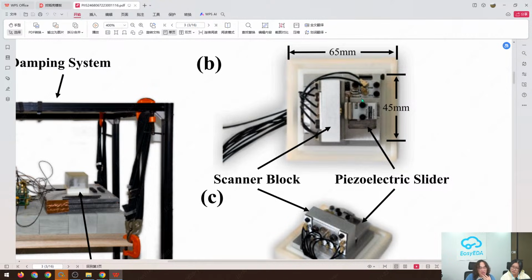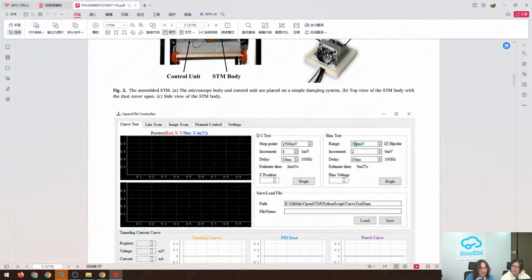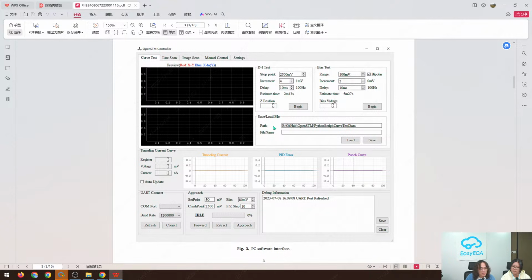When the STM is working, the sample can be loaded here, and the slider here can bring the tip and sample into the range of the scanner. After that, we can use our scanner to establish a tunneling current. Then we can design our software to accomplish this procedure automatically. And this is the software, which I programmed with Python and Qt.